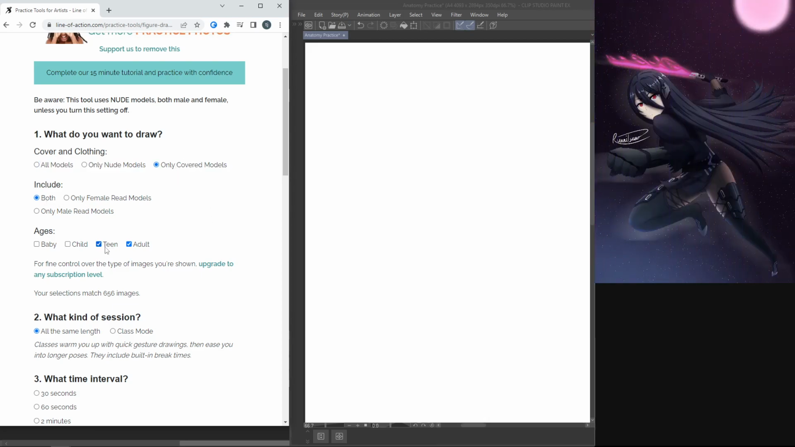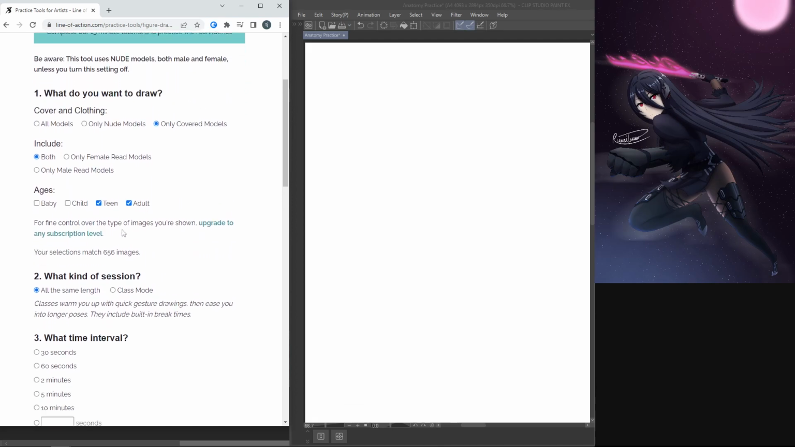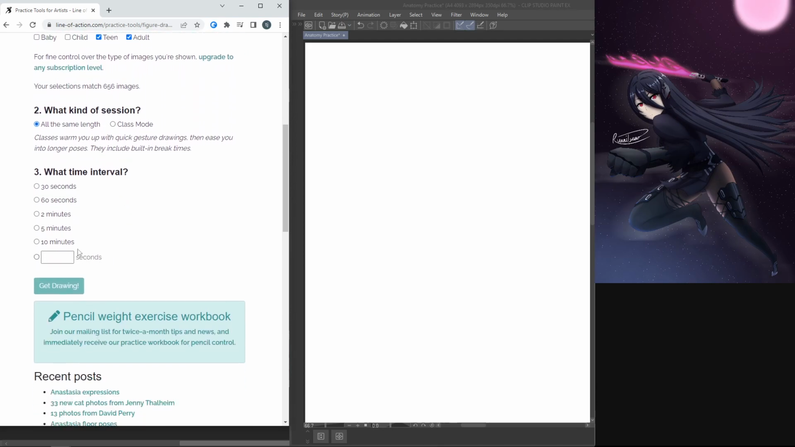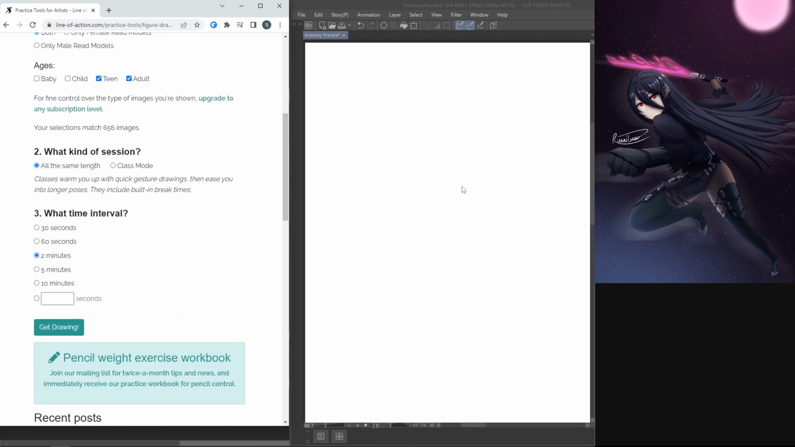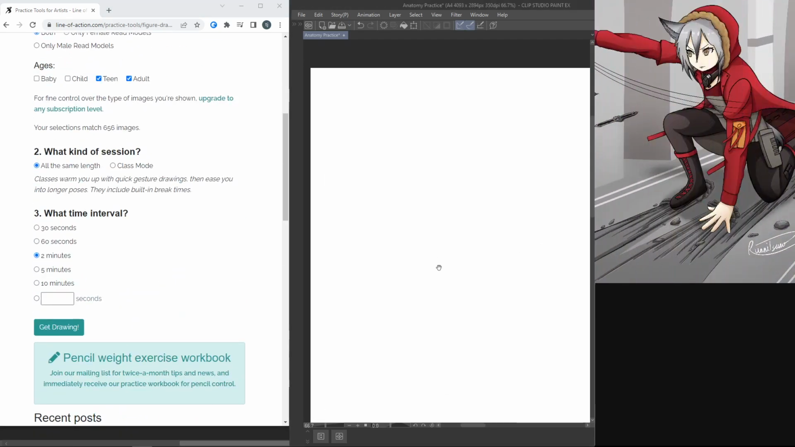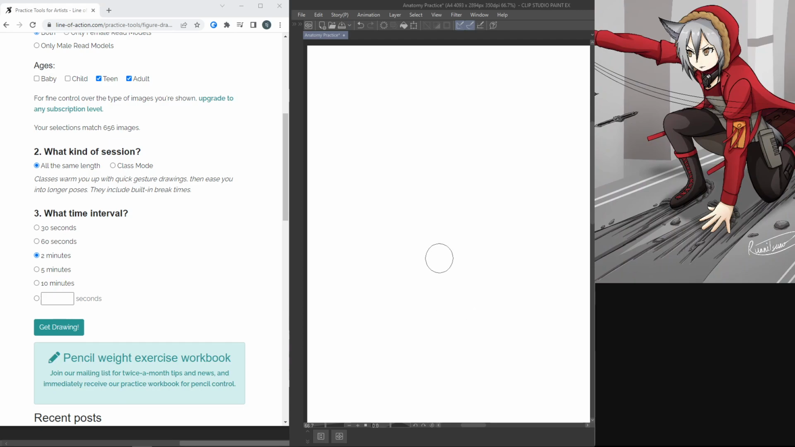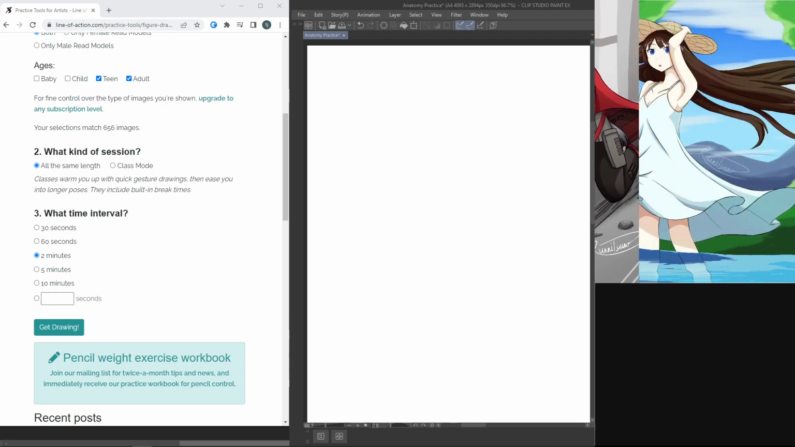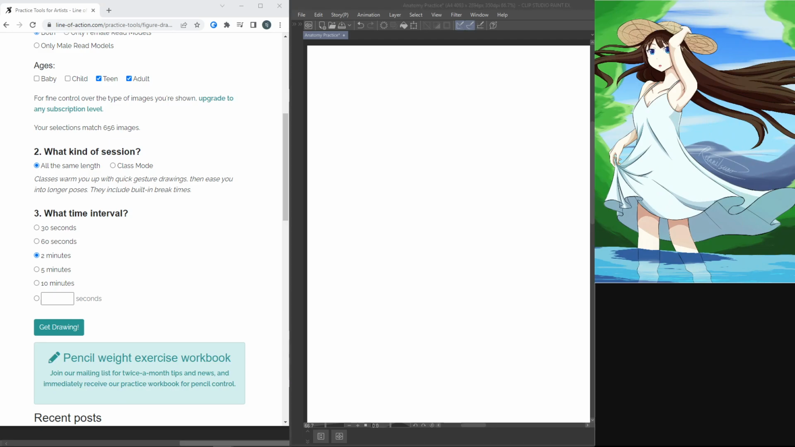We'll do both male and female, teen and adult level. We'll do them all the same length and we'll do 2-minute drawings. And we're gonna basically just smash through these. We've got 2 minutes to do each one, and wherever I finish it is where we'll leave it. I'm not going to give myself extra time for each one as we go along. So yeah, let me minimize OBS now.